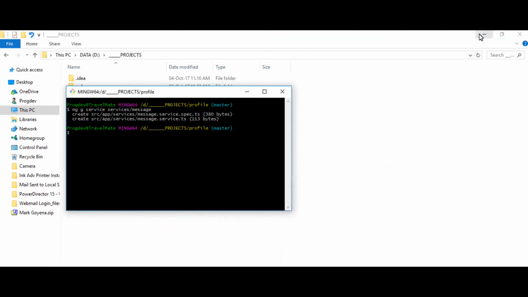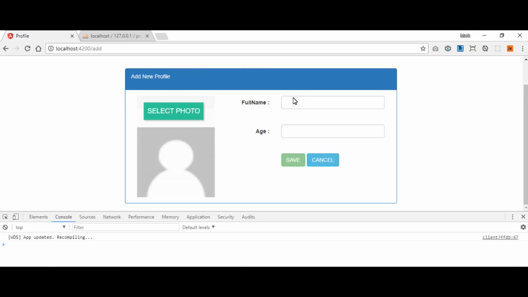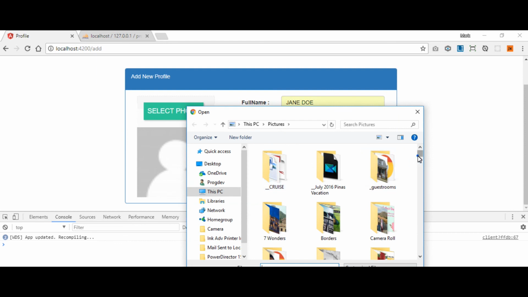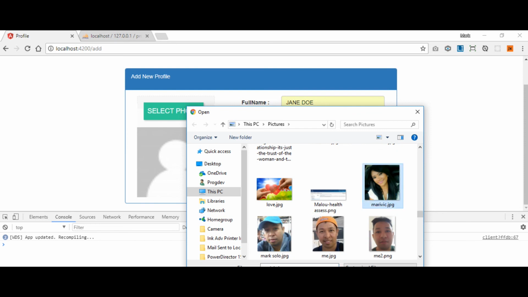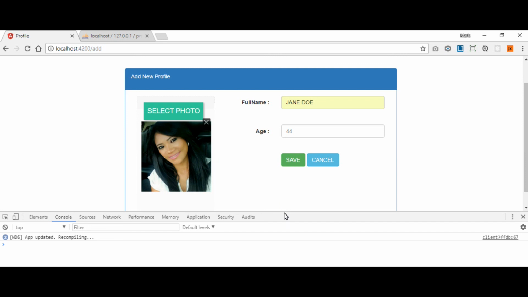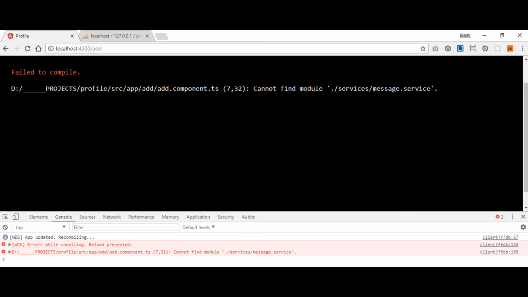So let's try that. Let's try to add a new entry in our database. For example, let's say Jane Doe, let's say 44. We're gonna add a photo. Let's see. Alright, so it's recompiling. Okay, let's check our, oops, there's an error.